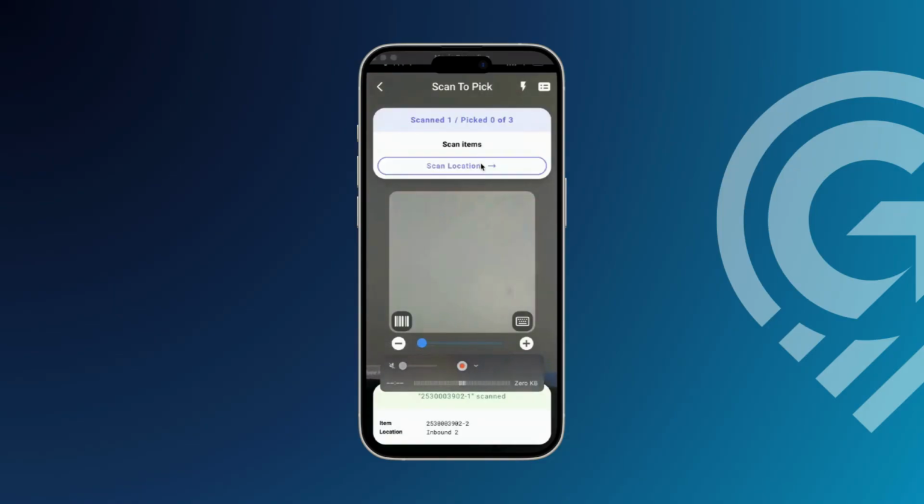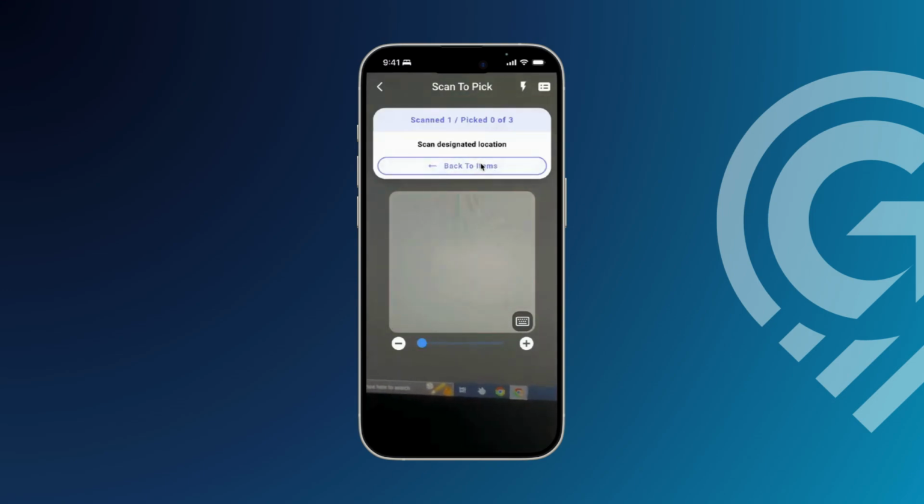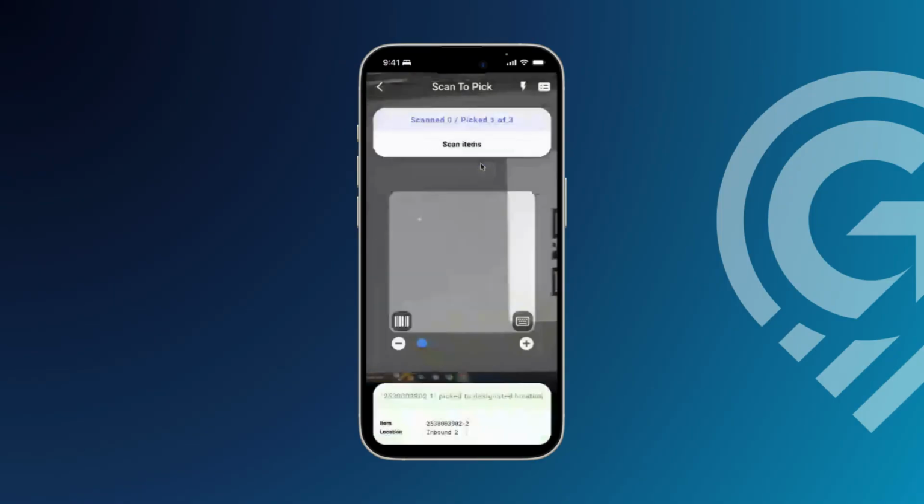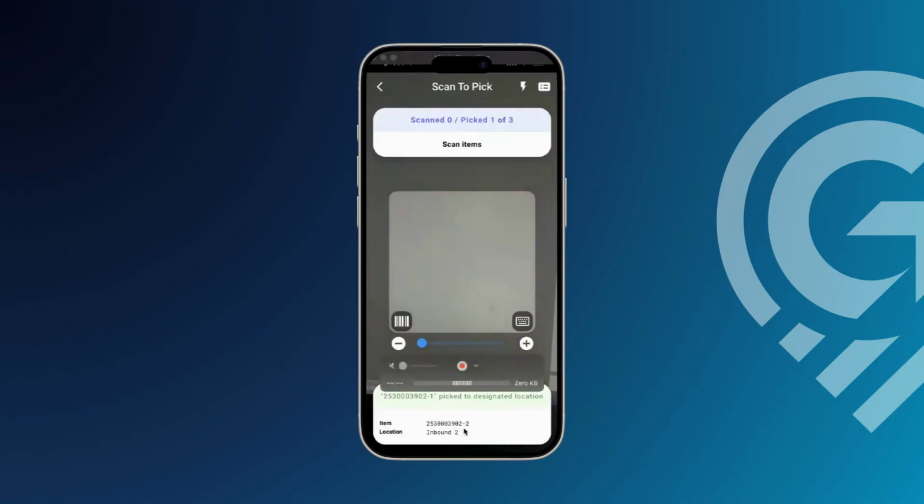So I'll walk it over to my delivery lane, simply select scan location, and then I'm going to scan the warehouse location in which this freight is going to hang out until it's delivered. And now Grasshopper is recommending the second item, which is located in inbound 2.